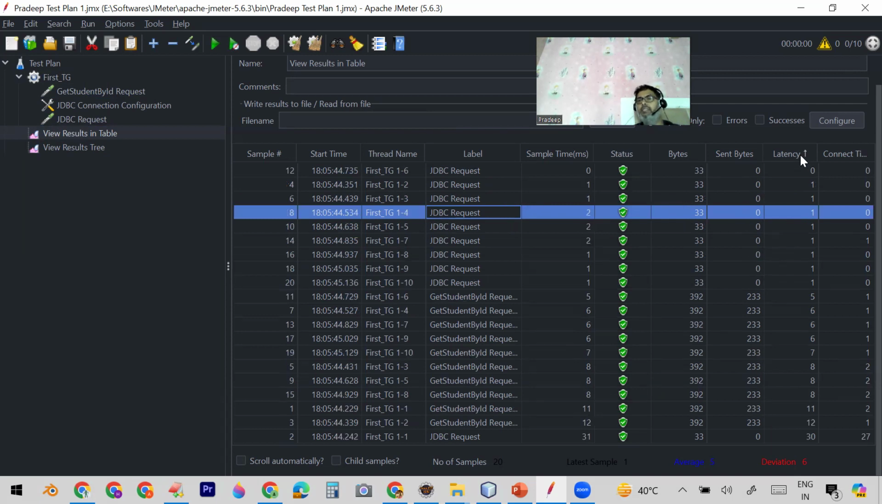Now, what is latency? Whenever you send a request to the server, if you have learned this in your academic time, the server does not send the whole response in one go. It actually sends the response in small packets, in small chunks. When the first response packet reaches the client which has sent the request, in our case JMeter, that is called latency time.